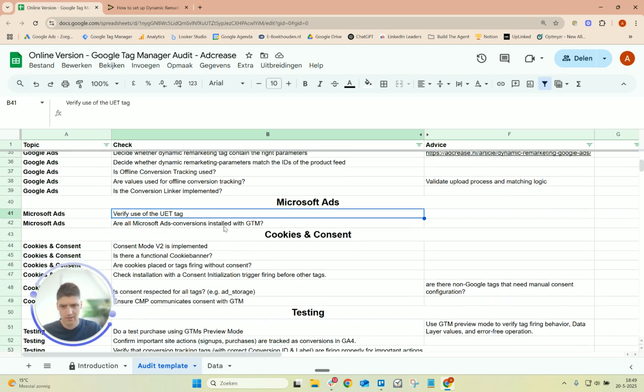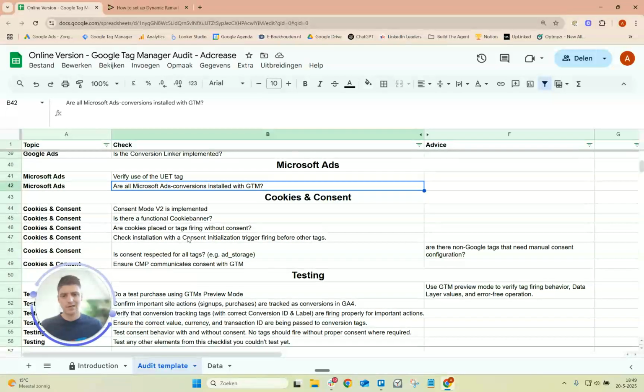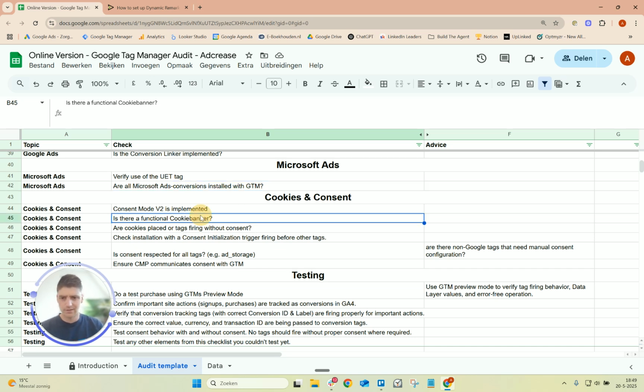Just do a test purchase and check if Microsoft Ads conversions are installed with Google Tag Manager, because these days it's really easy to set up a conversion in Google Ads or Microsoft Ads manually, but just ensure that it's done with Google Tag Manager. It really allows for easy debugging. I've never heard anybody complain that it's all set up with Google Tag Manager because it's just super easy and friendly to use.